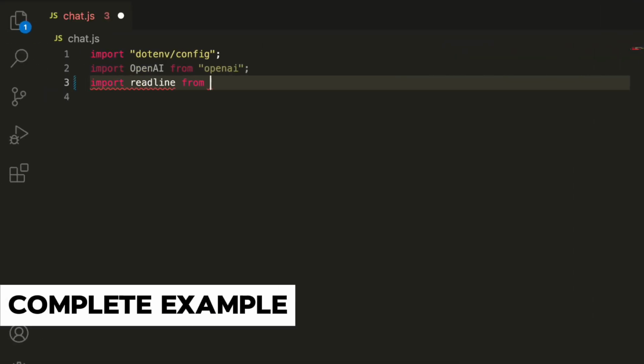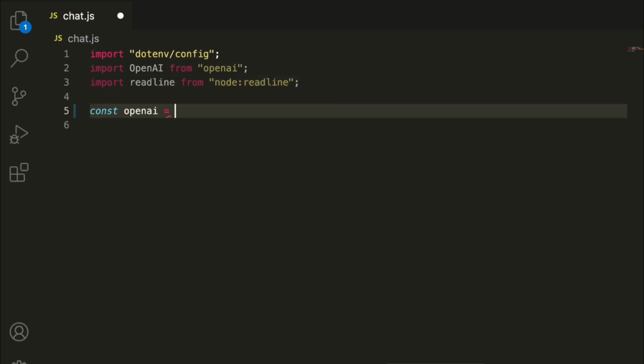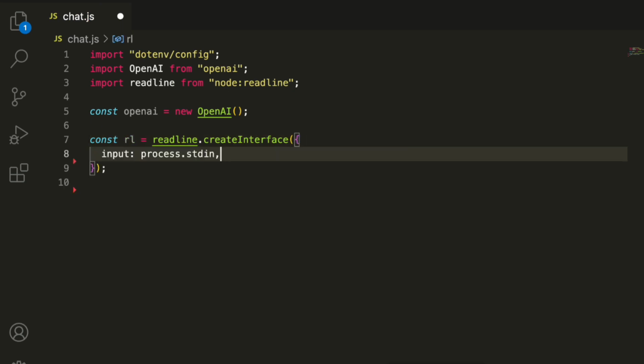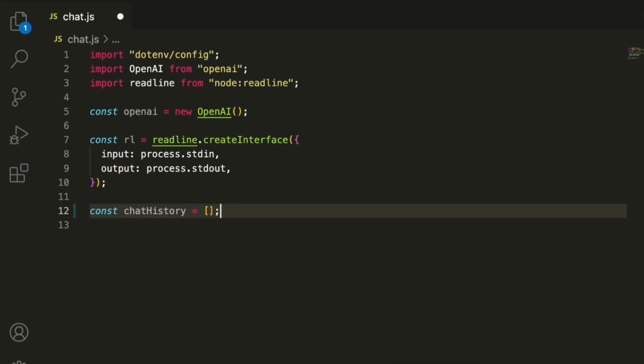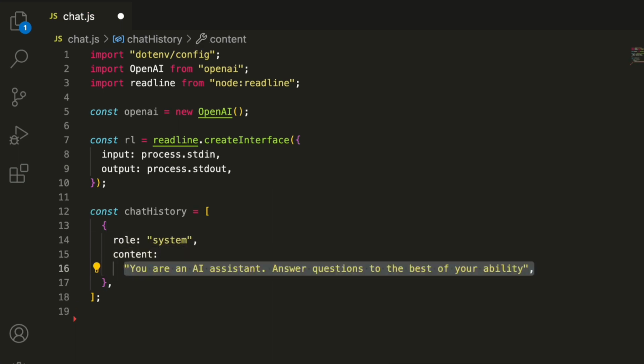We're going to need a new import, in this case readline, to handle user input and output in the terminal. And we still need our OpenAI client. We're going to create an instance of the readline interface that we will use to read user input and display messages. Now we create a chat history, which is just an array that tracks all the conversation history. It starts by setting context for the AI model, as we saw before.